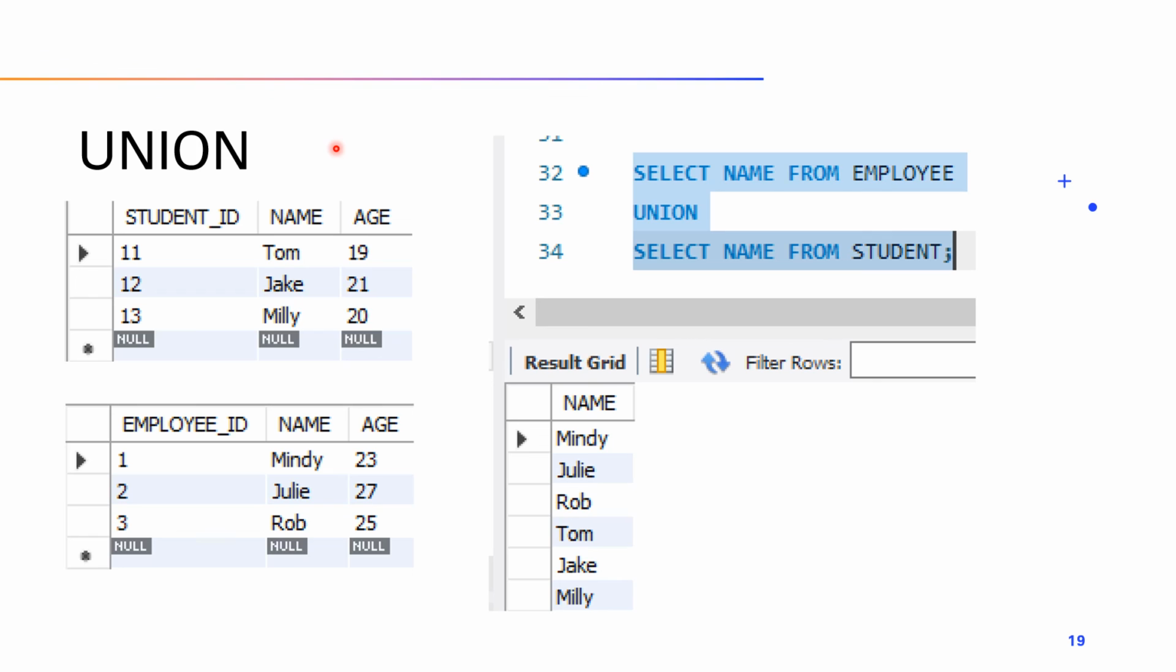Last but not least, I'm going to talk about union. Now, what is union? The union operator is used to combine the result set of two or more select statements. Here, every select statement with union must have the same number of columns. The columns must also have similar data types. The columns in every select statement must also be in the same order.